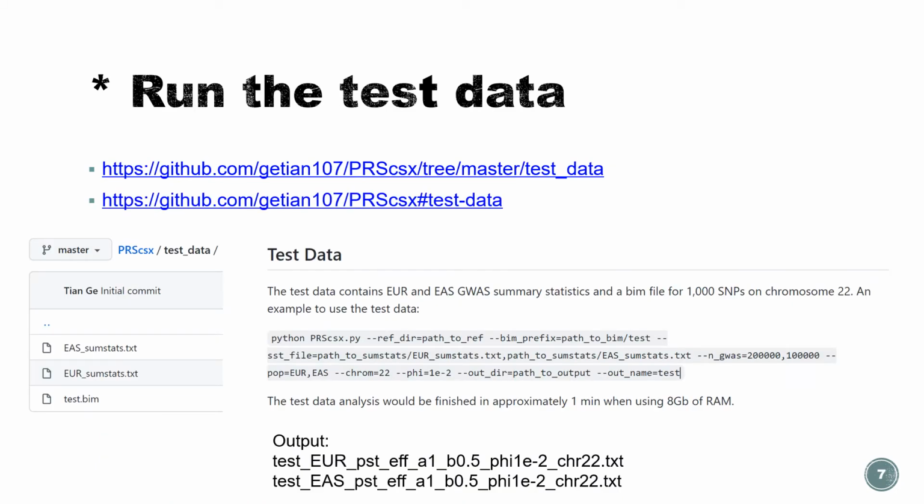After you download all the software and the LD reference, you can run your first analysis. You can download the formatted test data and use the example command from the README test data to run the test. The test will be finished in about 1 minute, and you will have 2 txt files as the output.